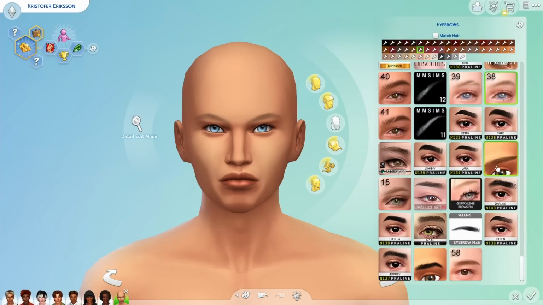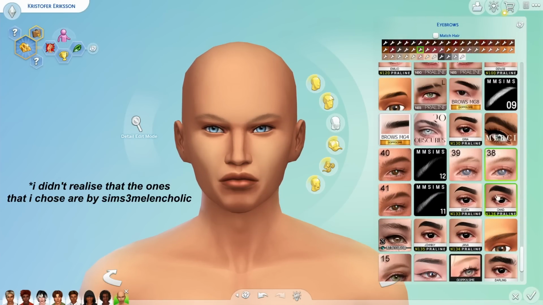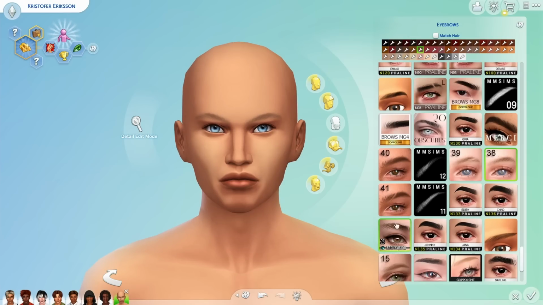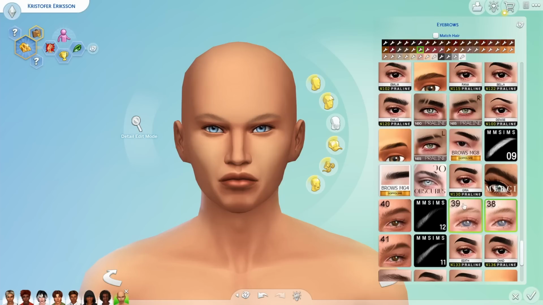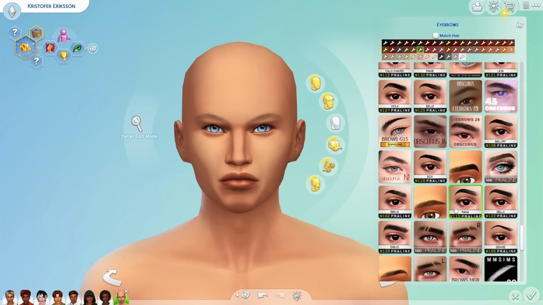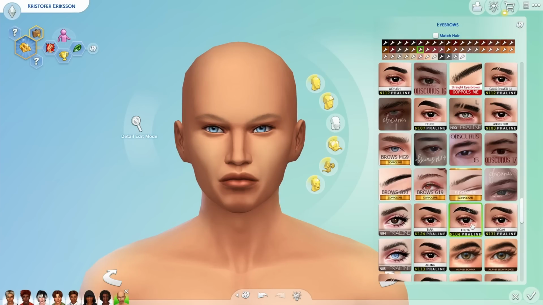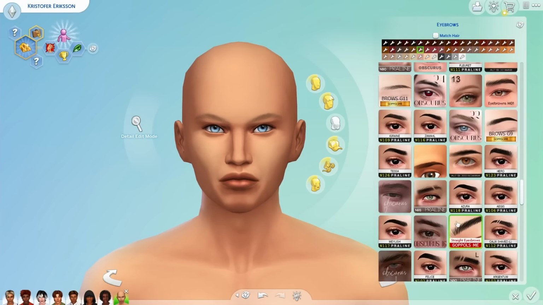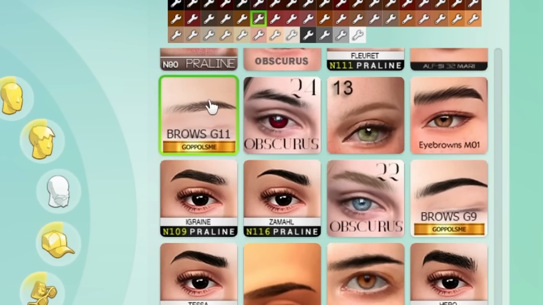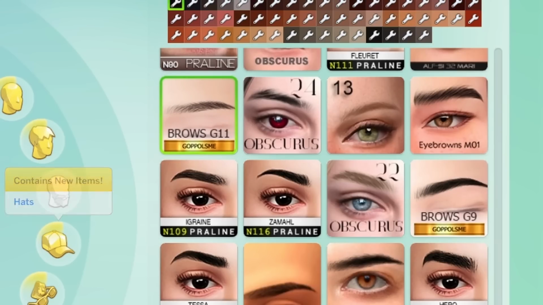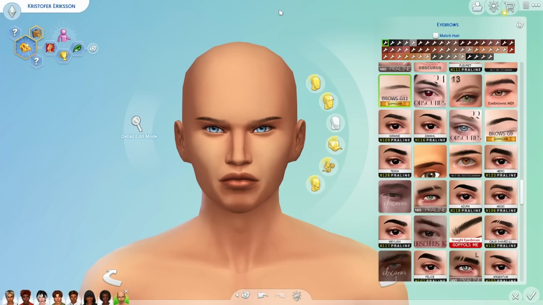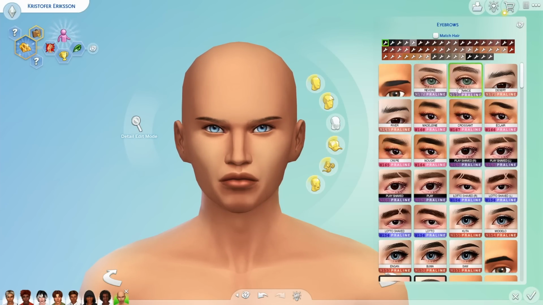Now for eyebrows, I've already given him some by Obscurus. There are three creators that I love their eyebrows: Obscurus, and then we've got Preyline Sims, and I also really love GoPolsMe. Those three are my favorite, but I also find some random ones from Pinterest that I'll download. Oh, there's this one GoPolsMe one. Yeah, the G11s. These ones I love for my toddlers. I always put these on my toddlers because they're just so soft and cute. And then I've also got some at the top by Preyline as well.